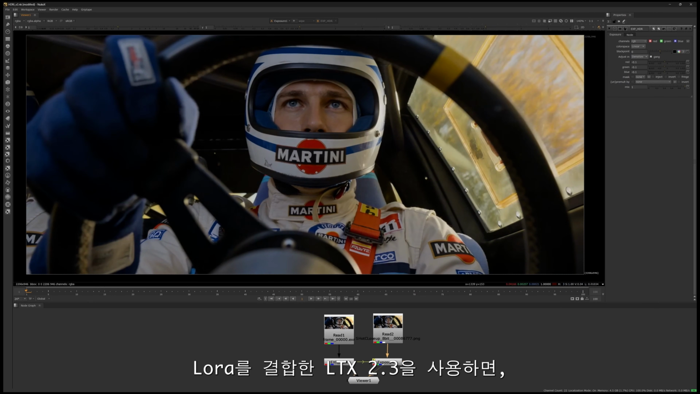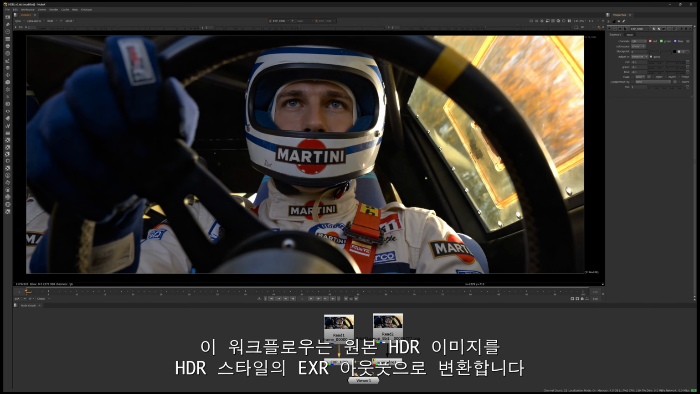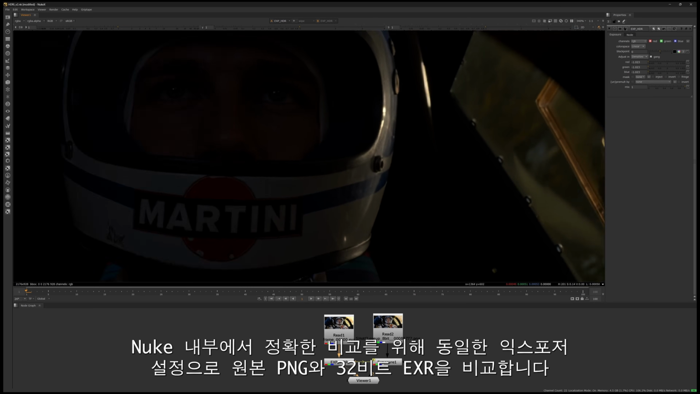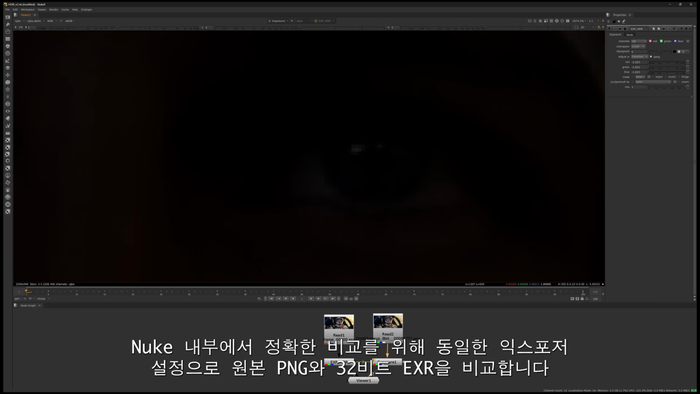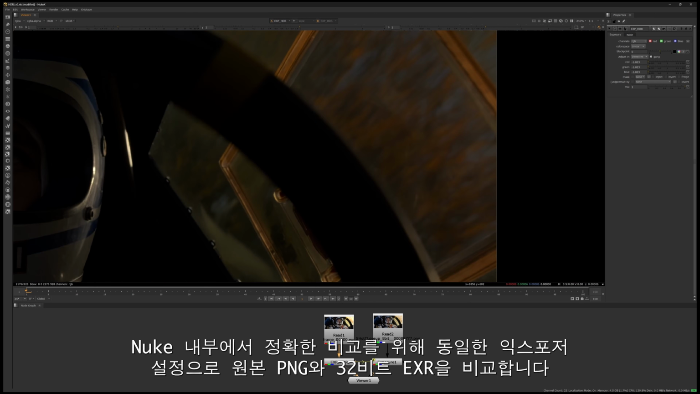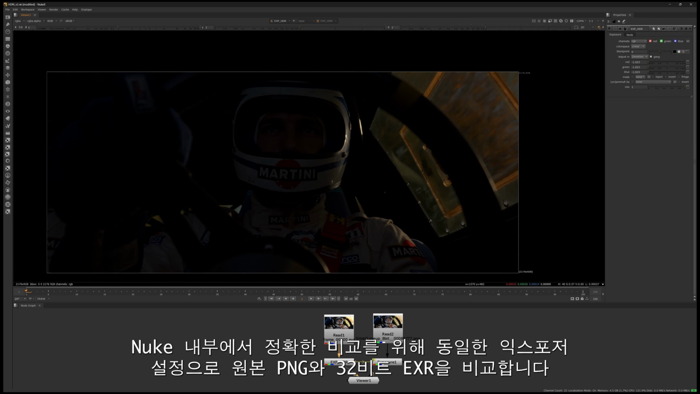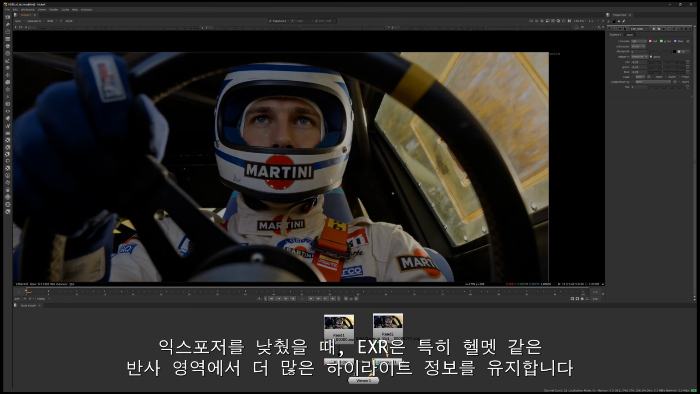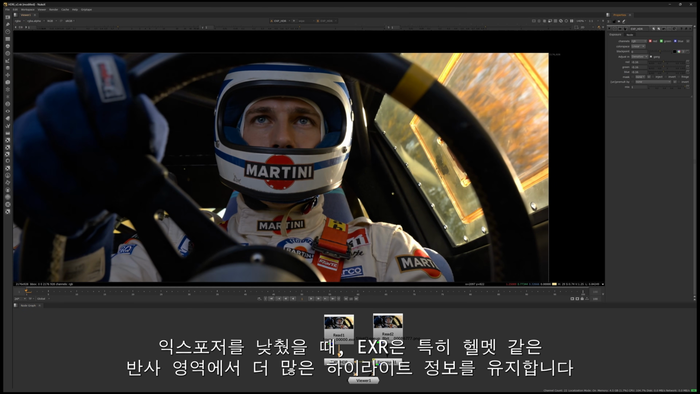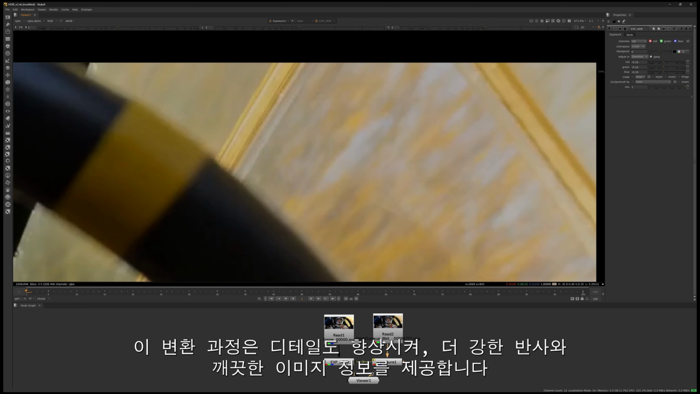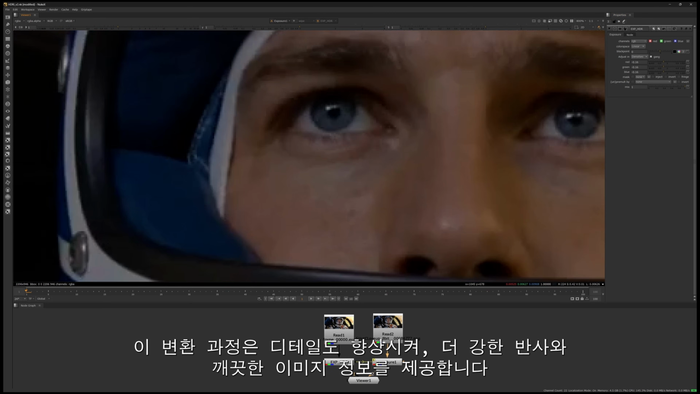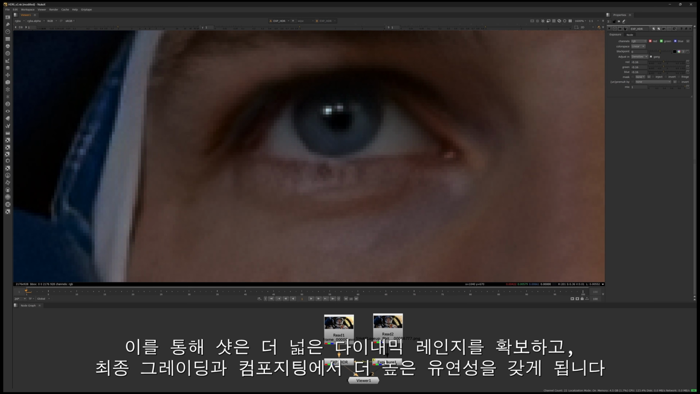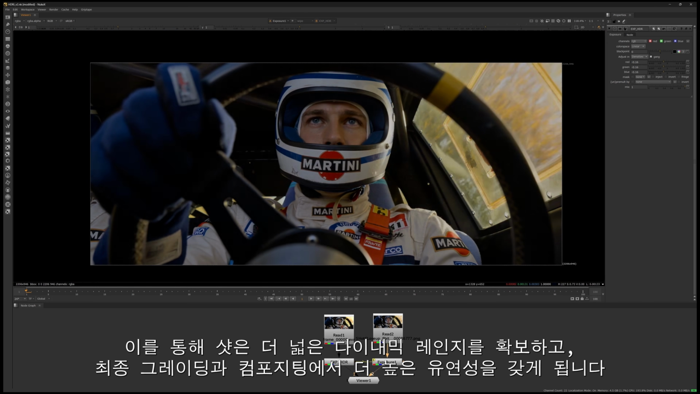Using LTX 2.3 with LoRA, the workflow converts the original SDR image into HDR-style EXR output. Inside Nuke, both the original PNG and the 32-bit EXR are compared using the same exposure setup for a fair evaluation. When lowering the exposure, the EXR keeps more highlight information, especially in reflective areas like the helmet. The process also improves detail during the conversion, with stronger reflections and cleaner image information. The shot gains more dynamic range and more flexibility for final grading and compositing.